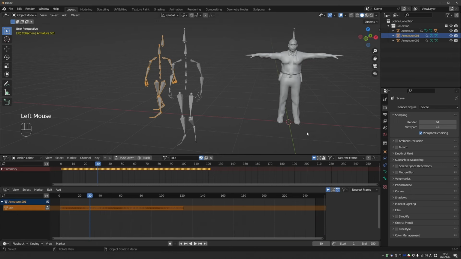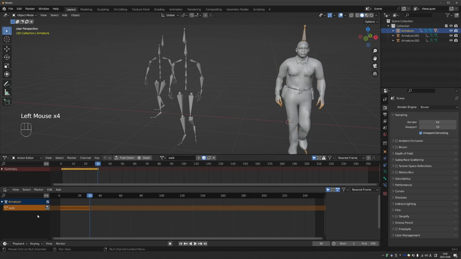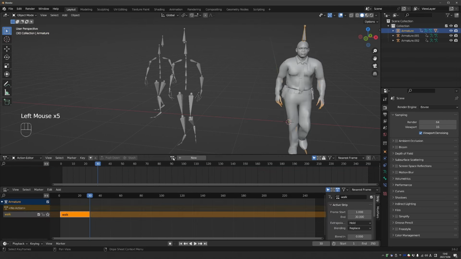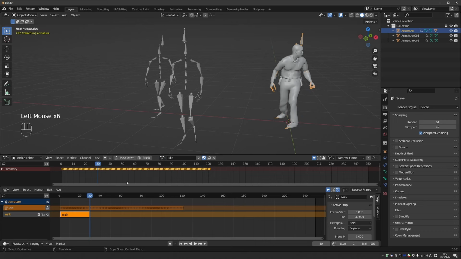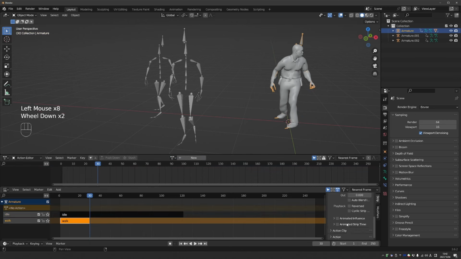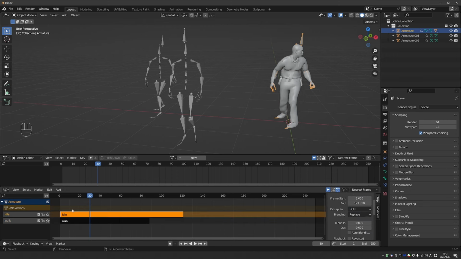Enable show only selected. Select my main armature. Choose the walk and push it down. And then the idle and push it down. For the walk, I'm going to have it repeat 3 times. So I want the character to walk for 3 cycles and then play the idle animation. And it should all be seamless.